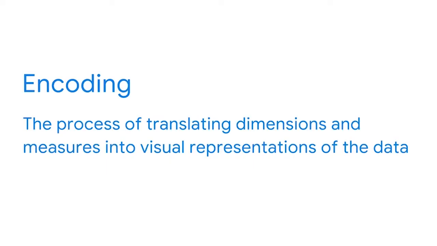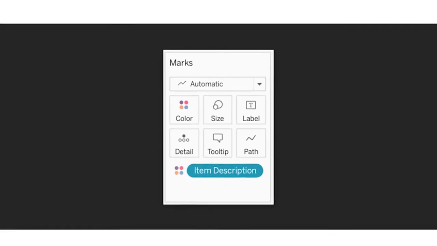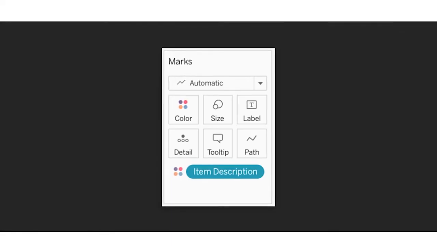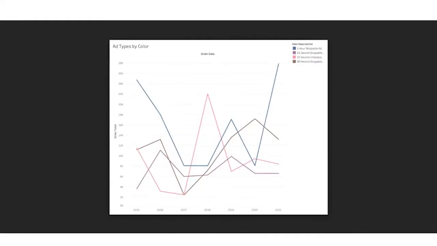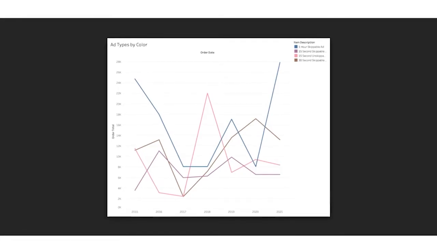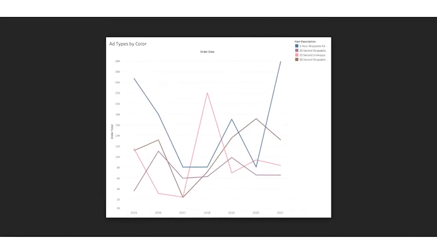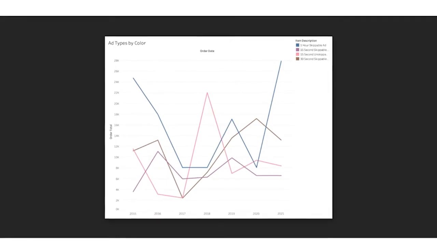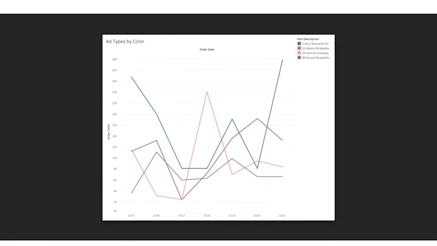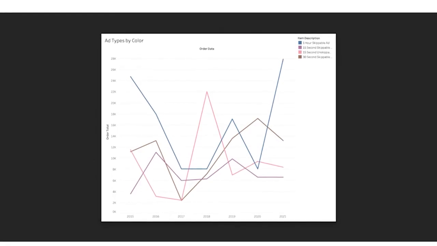In BI, encoding describes the process of translating dimensions and measures into visual representations of the data. With Tableau, we can drag a dimension or measure of a dataset to one of the encoding types in the Marks dropdown. Using the previous example, our ad type dimension might be encoded with color. This means that lines for each type of ad, such as a 15-second skippable ad, will be represented by a different color. If we encode this dimension in a different way, it will change how the chart is interpreted.